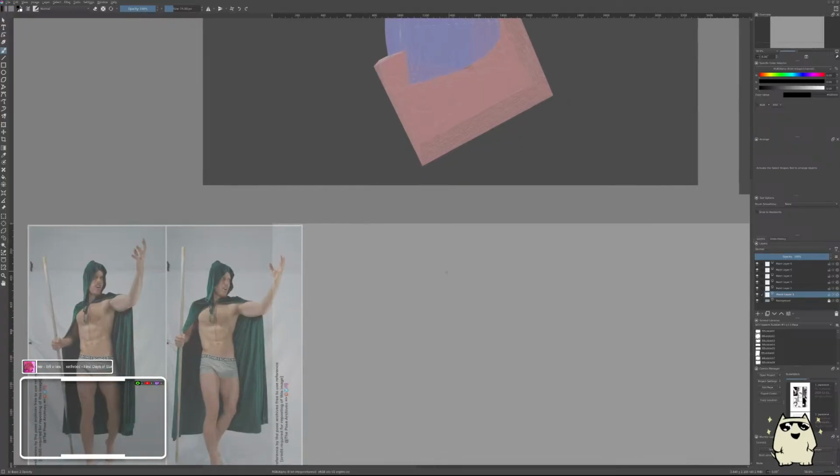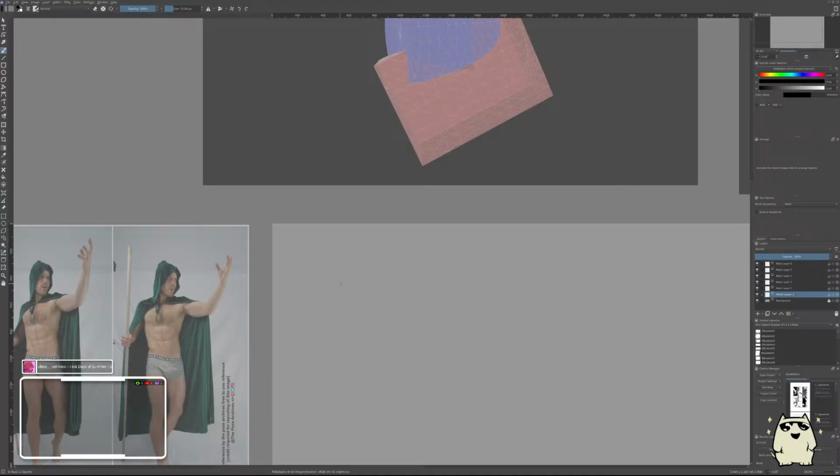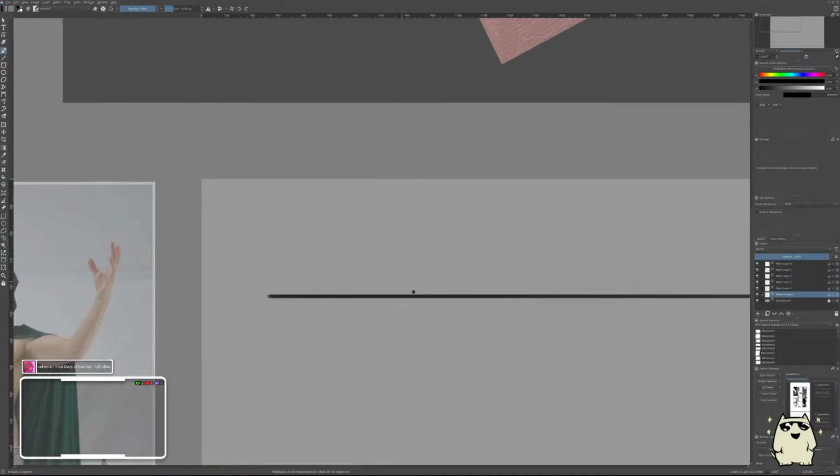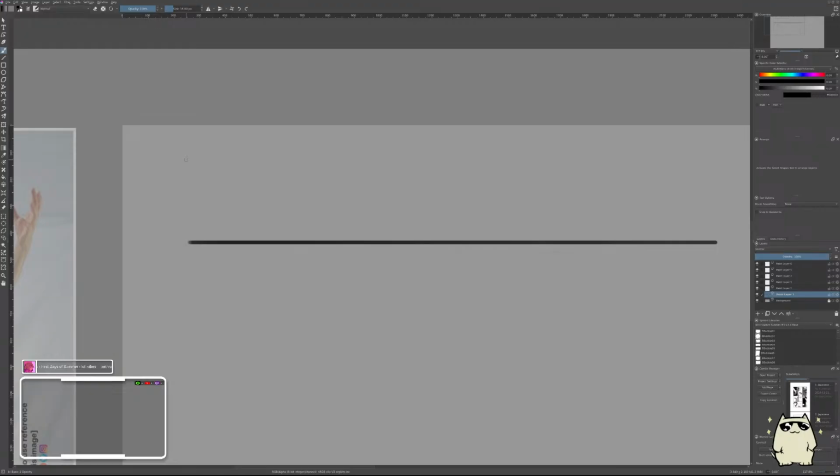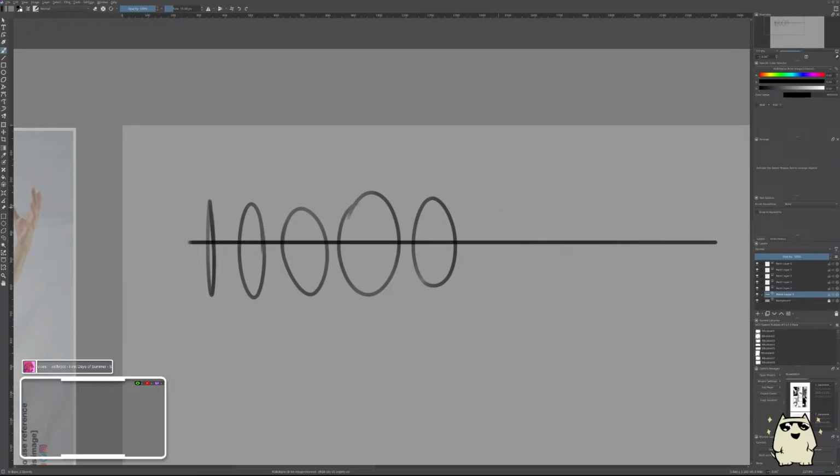But anyway, 3 minutes of ellipses. Narrow to thin, or narrow to wide, I suppose. And we need to slow down. And the first few ellipses are always a bit wonky, which is fine.